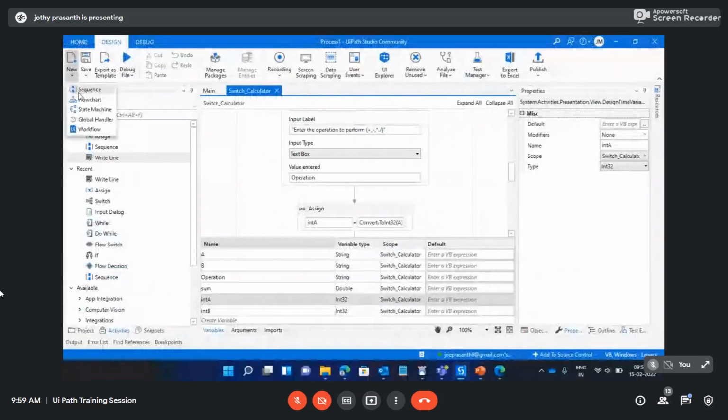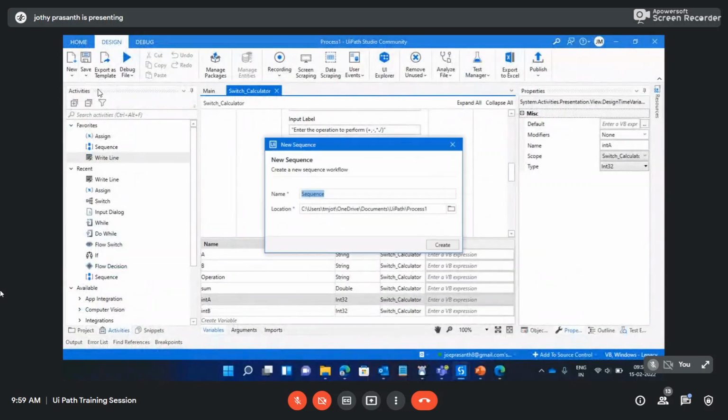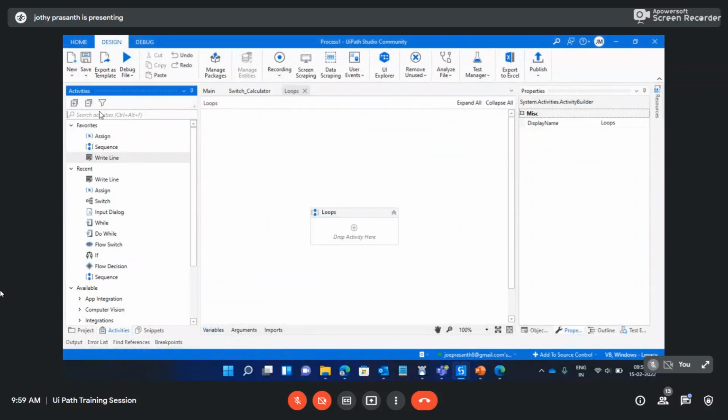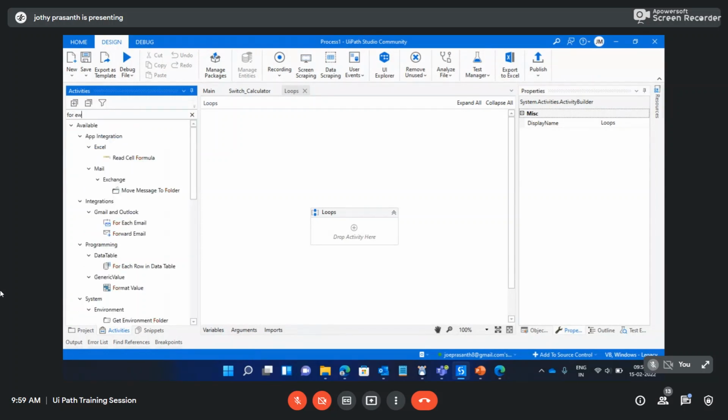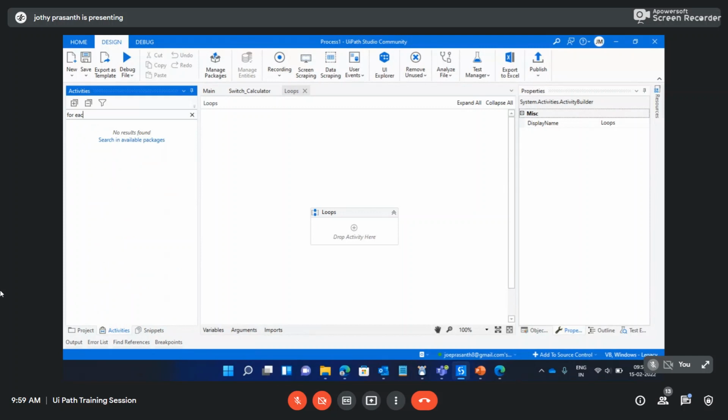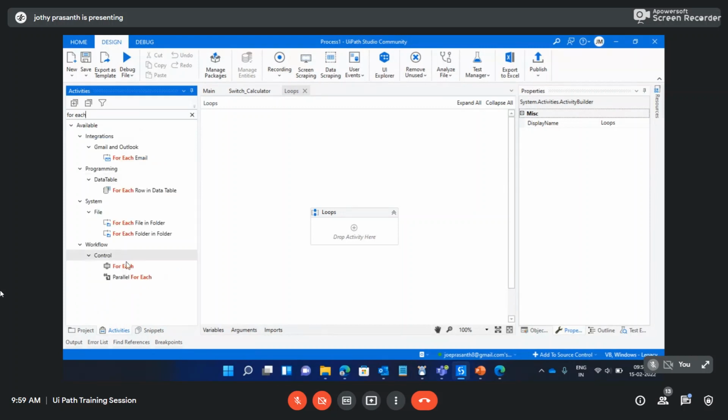I'm going to create a new sequence, loops. So we have a for each here. There are two types: one is for each and the other is parallel for each. The parallel for each we mostly won't use, but the for each we can use.